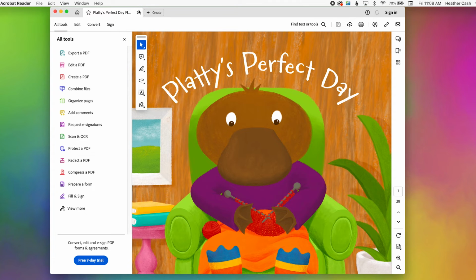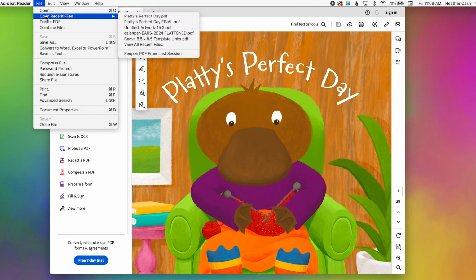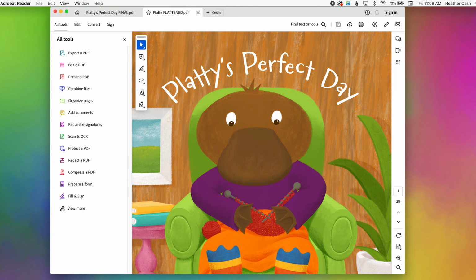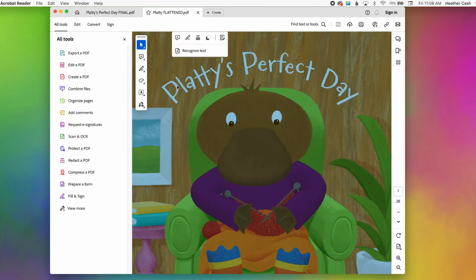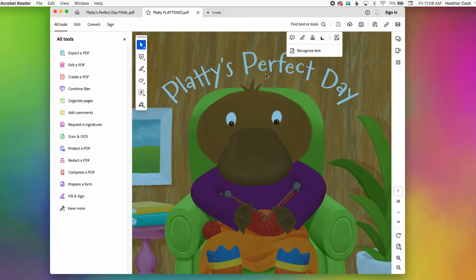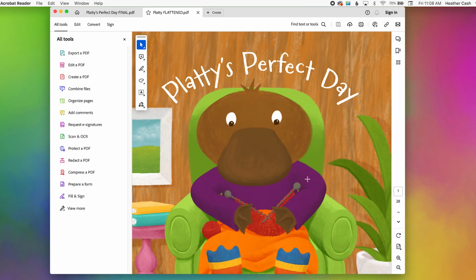Now, if we go into Acrobat Reader and we do File, Open, and we'll grab that flattened version, and now, as you can see, I can't select the text. This is just a flat image here. So that's how we know that this is flattened.